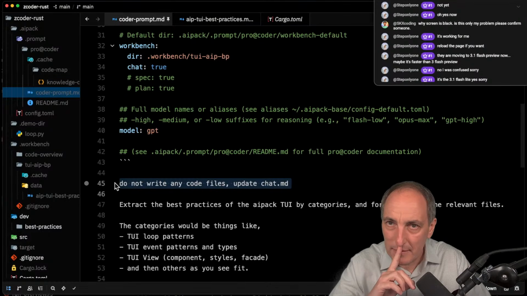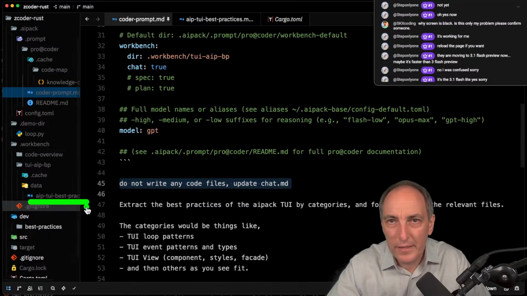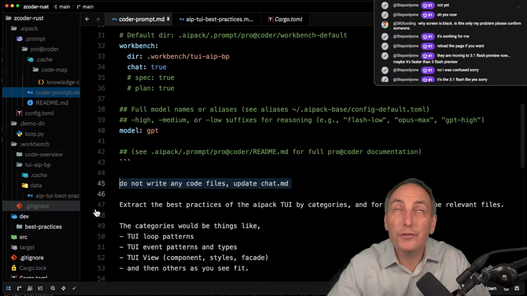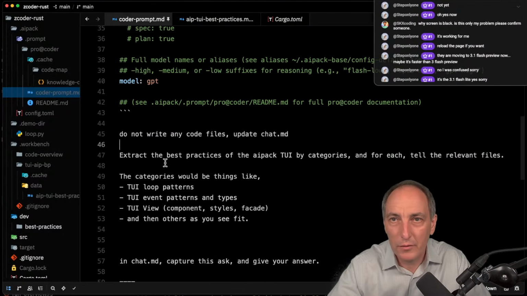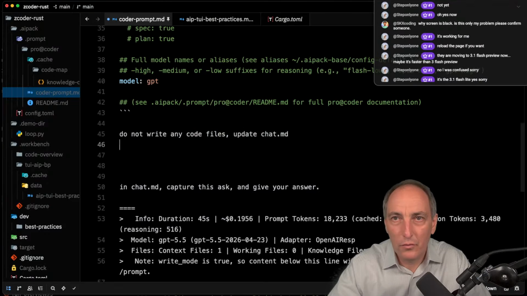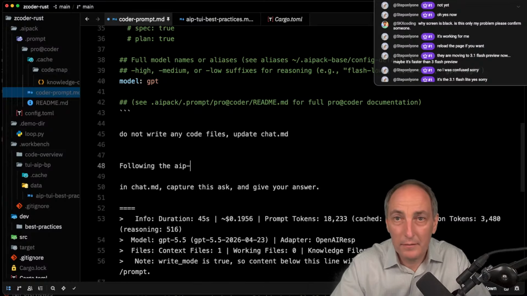So one thing that I have now is I have this guy over there, and I can say, well, there's two things I'm going to say. So I'm happy with that. And I'm going to say, hey, following this pattern, create the first Ratatouille, the simplest Ratatouille UI to follow the basics of this pattern. Okay, so we're going to do that. And so now I can ask it in chat. So we're going to do not write any code, update the chat only, and I'm going to say, following the AIP TUI best practices MD. And that is a magic here.